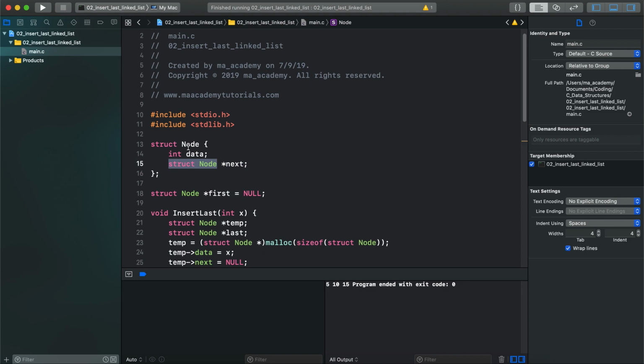We know that whenever we create a pointer, it has a type. Is it pointing to a character? Is it pointing to an integer? Is it going to point to a floating point number? So this one in here is of type struct node, which means that it is going to point to a structure of type node that we have created.